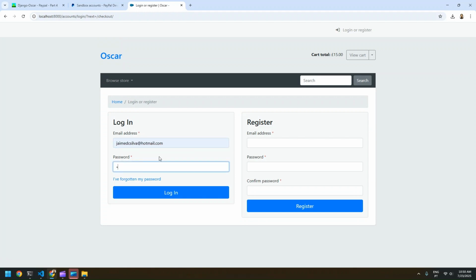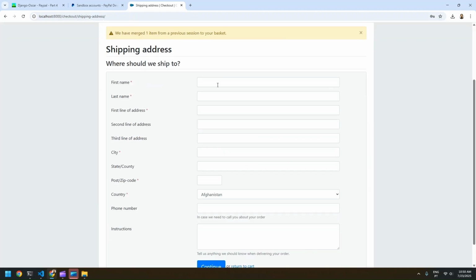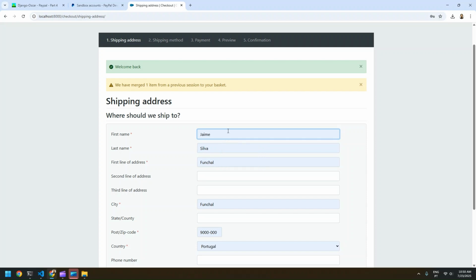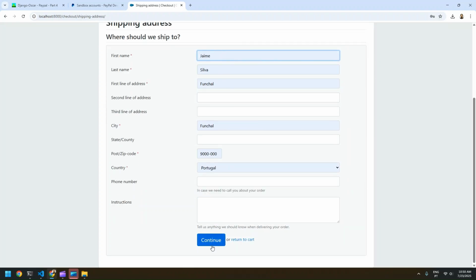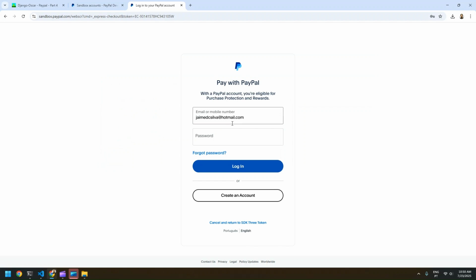Need to log in. It takes me to the next step. Fill your address. Continue. Here's the PayPal button. You can tell that it's not the most modern button, but it does work. Click on the button directly, by the way.